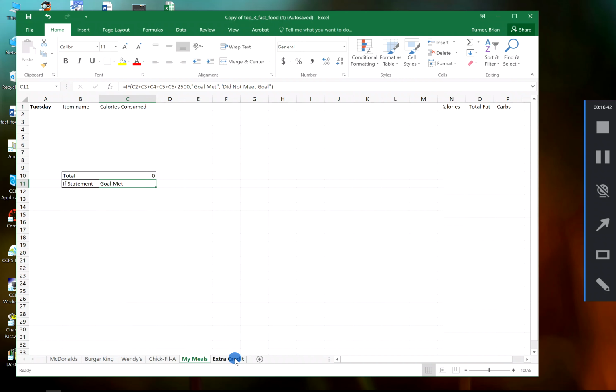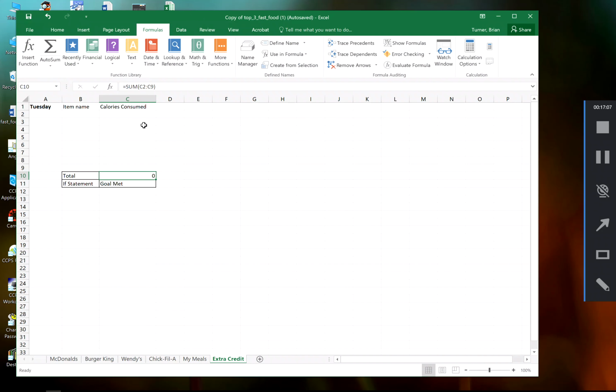If you are doing the extra credit, this is what your extra credit should look like. If you started Tuesday, then I want to see Tuesday right here in cell A1, and then the item name that you ate. I only gave myself room for 6 or 7 items, which is a lot. I don't know if I eat that much in a day. And then the calories for each one of those items. Right here, I'd like you to use a basic sum function, an AutoSum under the Formulas tab, that adds up all of your calories for that day.